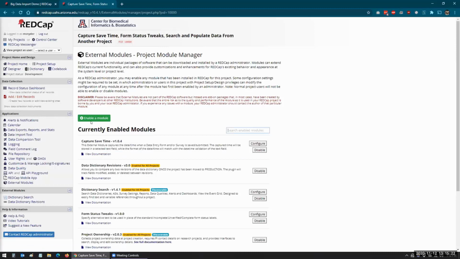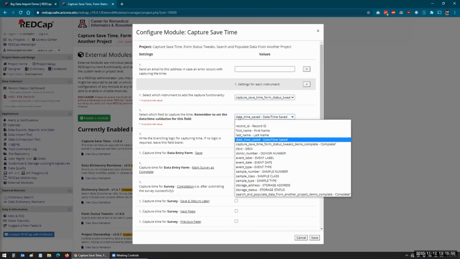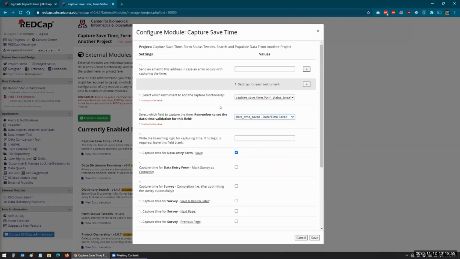So I've enabled it here. It's really easy to configure. If you want to have an email address, you could have REDCap email you anytime there's an error with capturing the time. You would set the instrument that you want, so you'd create a field in the instrument, and then you would tell it which field you want to save it as. I've created a date time saved field, and you tell it which instrument.